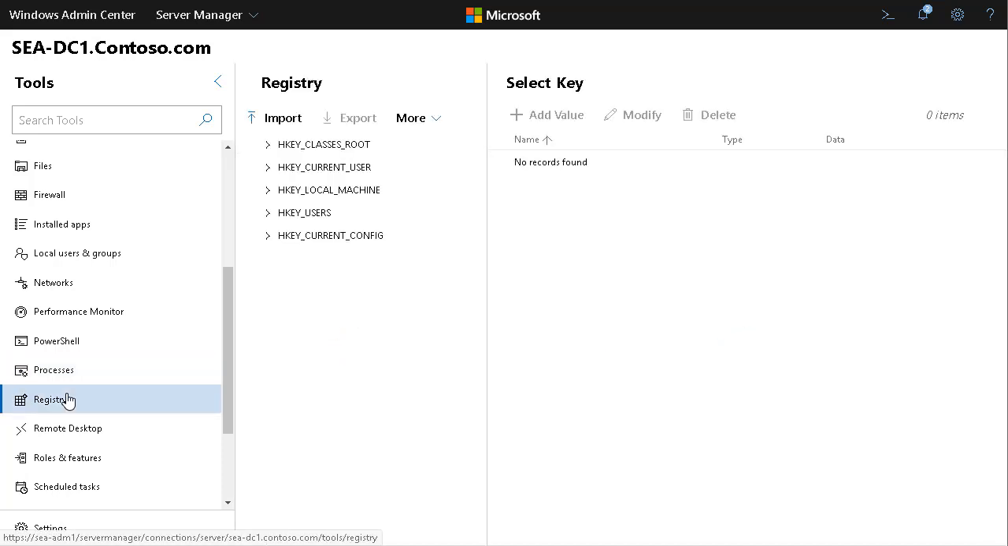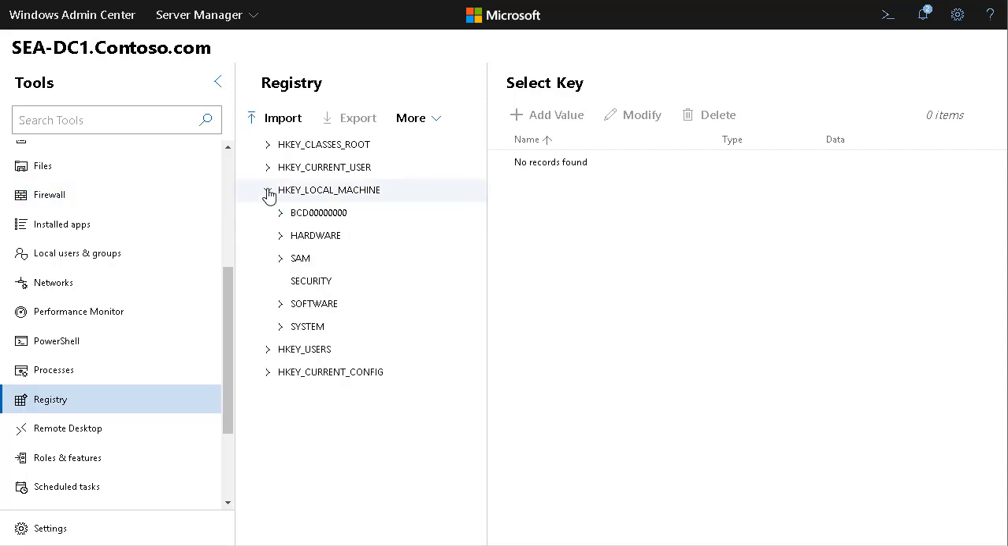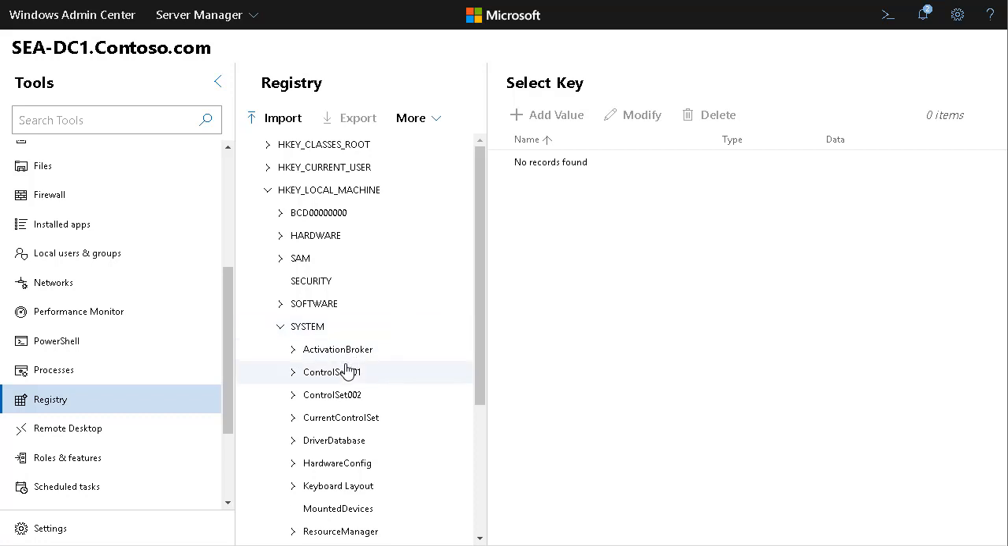I've got a registry editor. So instead of remotely signing onto a machine to edit the registry, I can do it through this web interface. For example, I can select the HKey local machine system node. I can add values if I've got the appropriate permissions.